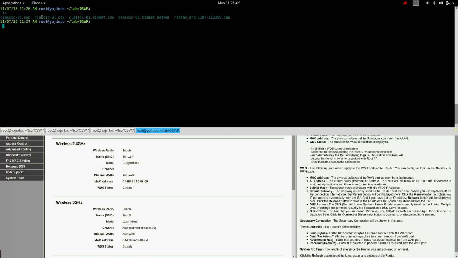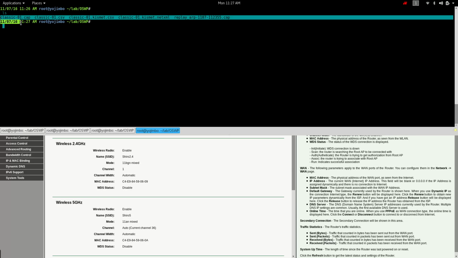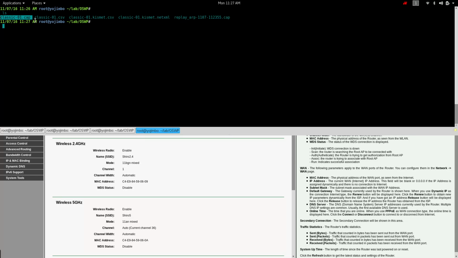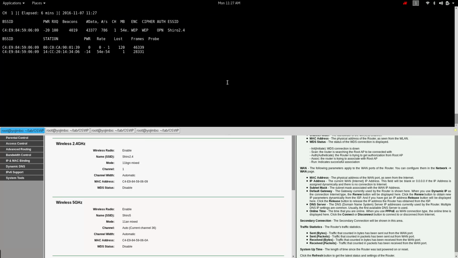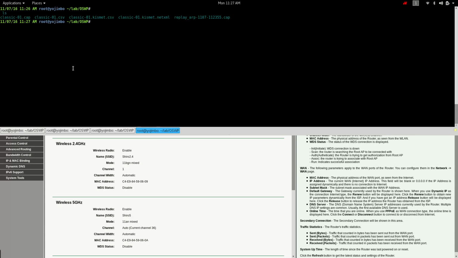But first, this is the file with everything in it. So when we ran this with the -w flag, we're saying we want to write it to a file. We call that file classic. And when you do airodump, it puts out 4 types. So you got your .cap, your .csv, your kismet, and your kismet.netxml.